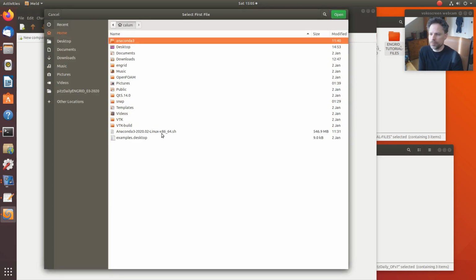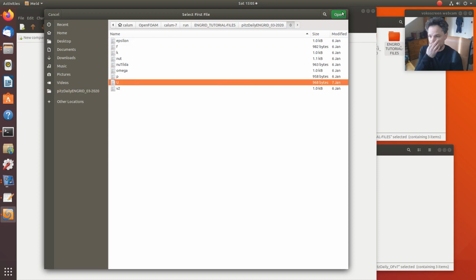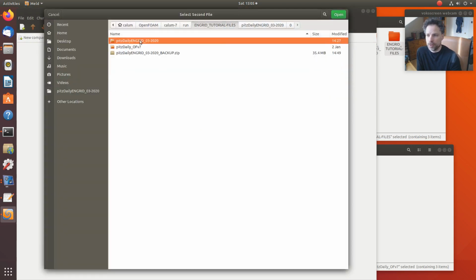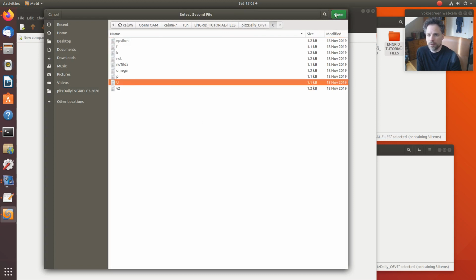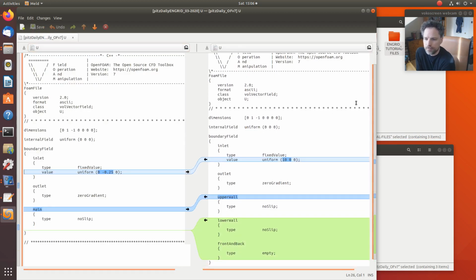If we point this at two of the files, just to show you what's been changed, I won't go through every single one because you've got the files to have a look at yourself. I'll pick U, so velocity, and pick the same file in the original Pitts Daily and do compare. It's pretty obvious what's happened here. You can see exactly what the differences are. It's a really nice illustration of the differences between the two files.